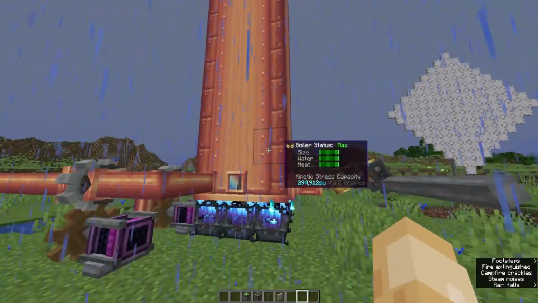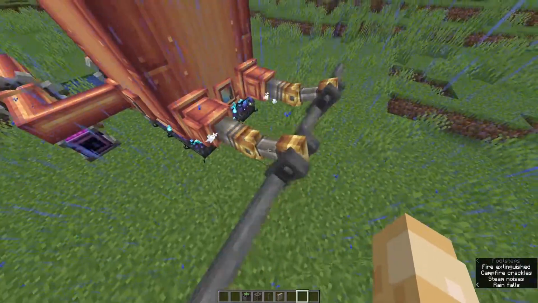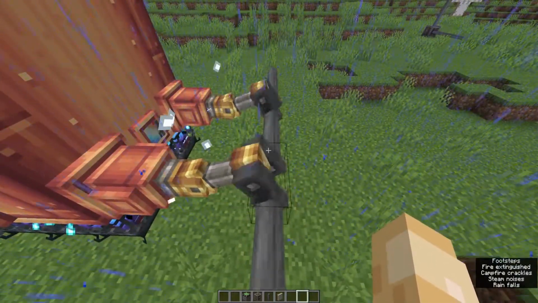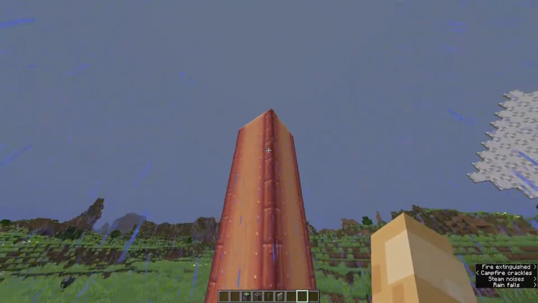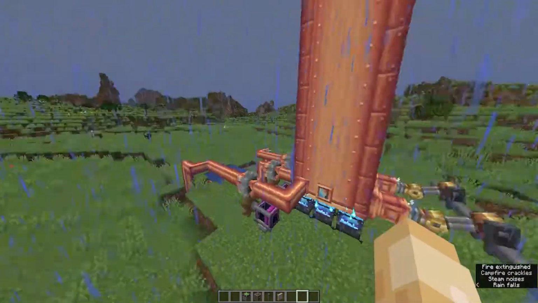Here we have the steam engines. So the steam engines replaced the furnace engine in, I think it was this update, 0.5, but I'm actually going to show you now how to build a boiler step by step. This is just a basic.